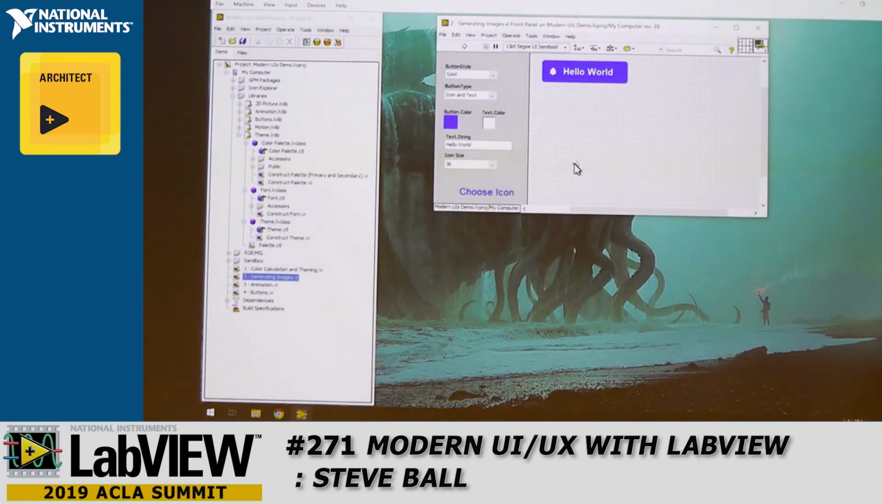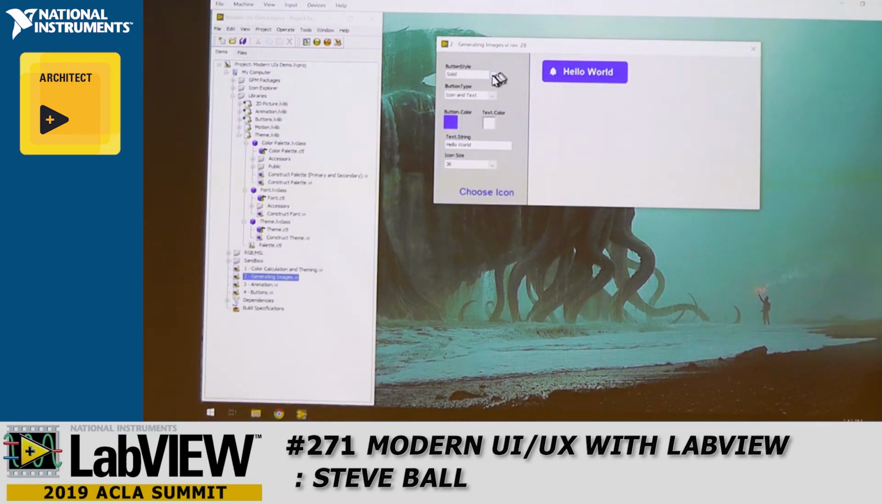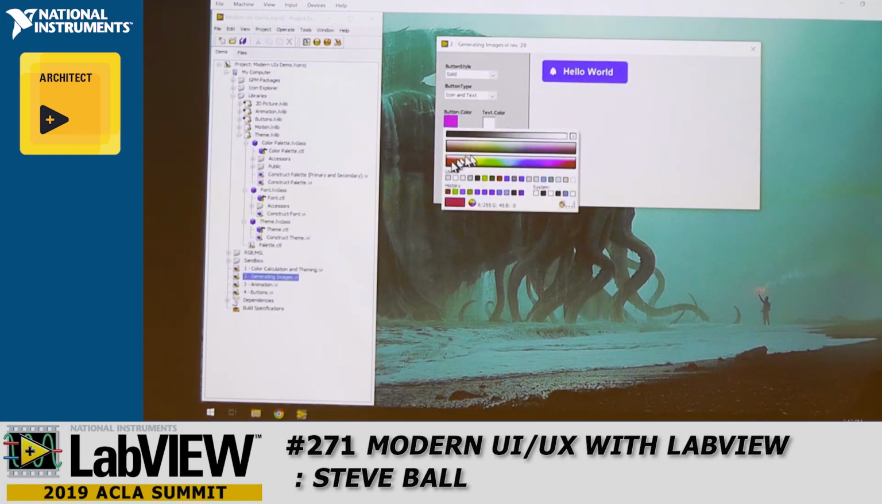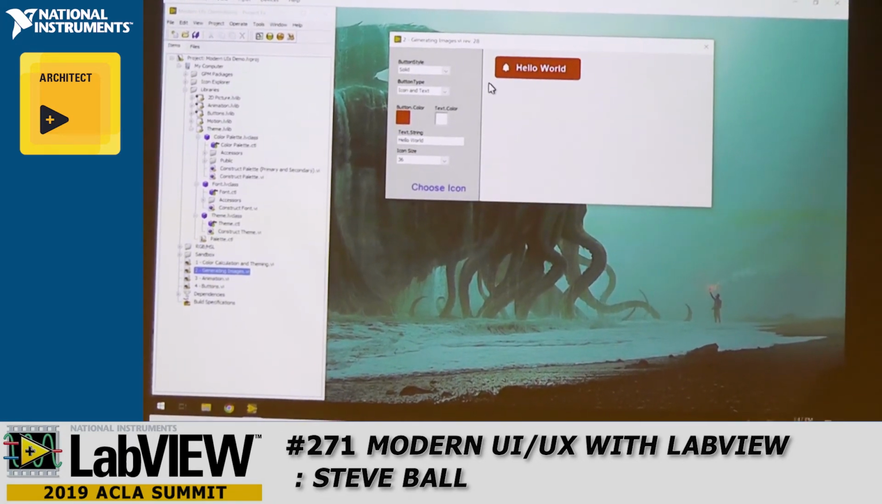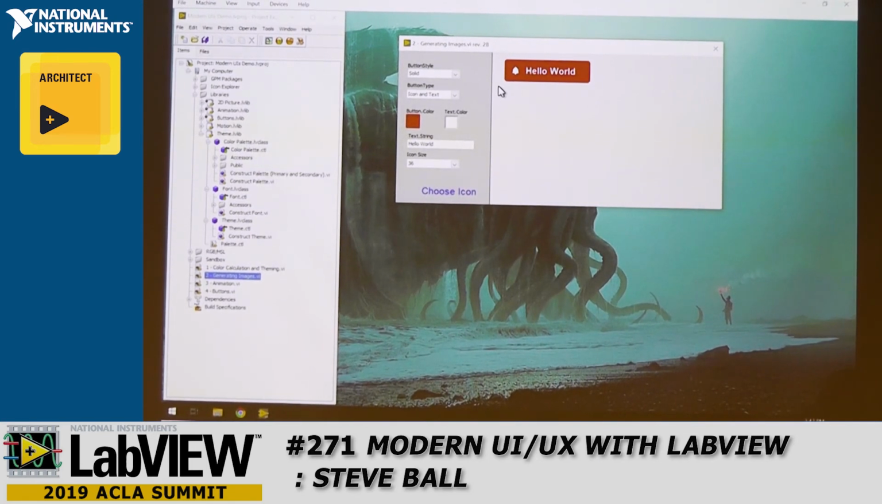All right, so we want to generate an image of a button. How do we do that? So I have implemented the code, and you've seen the end result already, so this is not controversial for you. I can choose any color. This is a 2D picture control. So what I did is I created an OO class to encapsulate all the functionality of a 2D picture control, and I'm just drawing different things on that picture control to build this image.